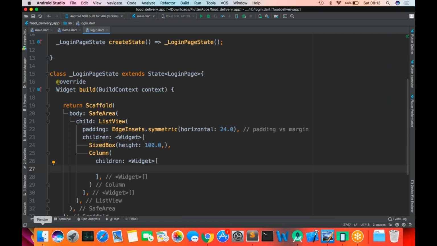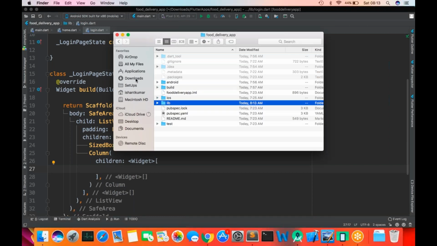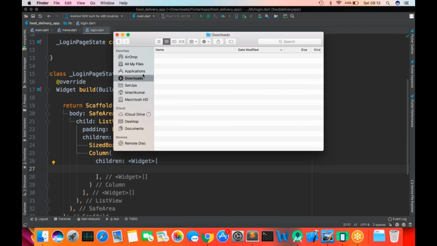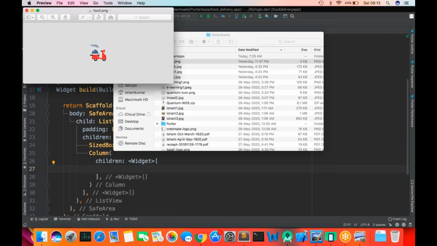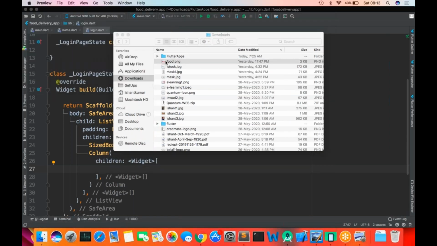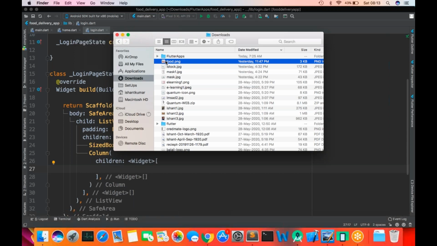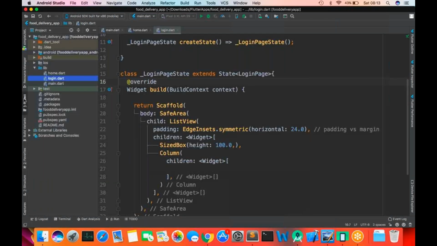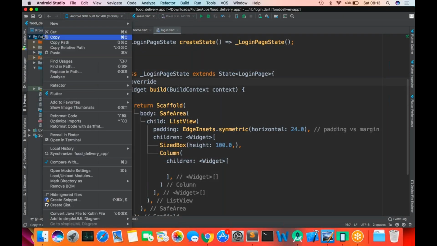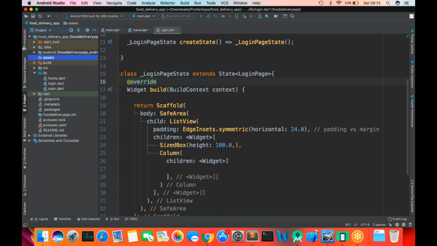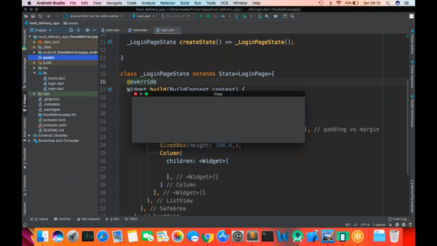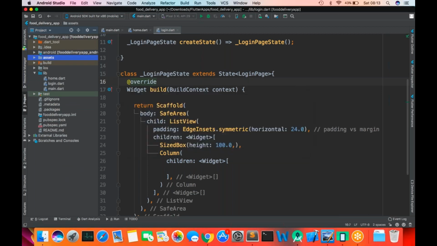My image, I have it in my downloads directory. This is food.png. If you see, this is one small image which I would like to use. So where to copy this image and how to use it? I'm going to come here and create one new directory. Let us name this as assets. So here you are in the assets directory. I'm going to paste this food.png.